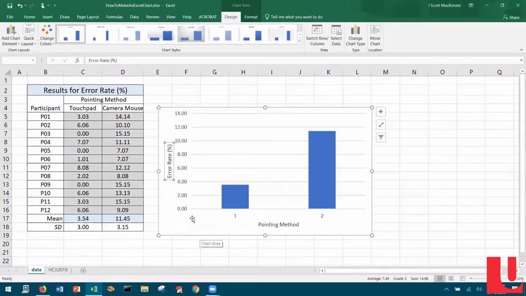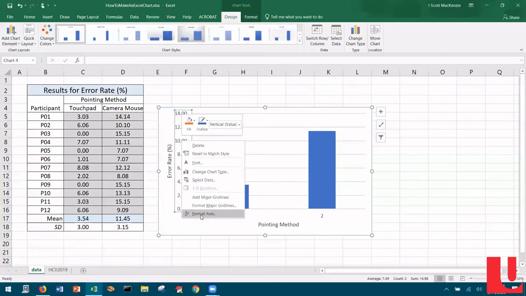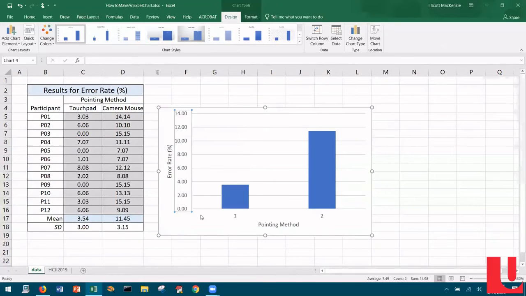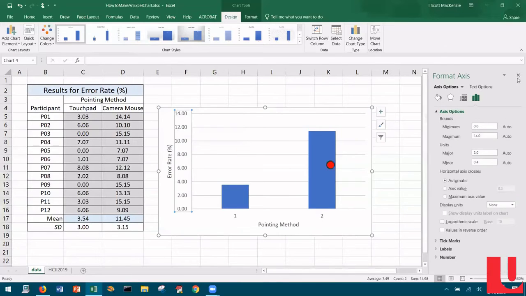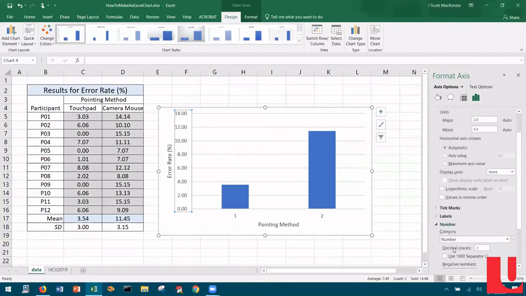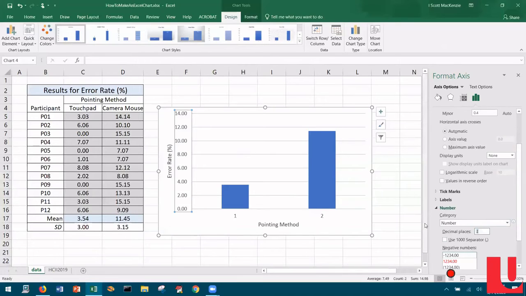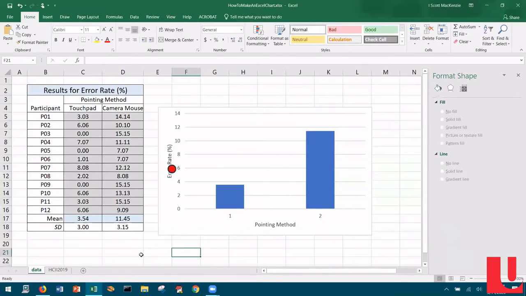Right off the bat, I don't like this 0.00. Why do we need 0.00 beside each one of these numbers? Let's get rid of that. Select the labels on the grid, the y-axis grid, right-click, and select Format Axis. A little pop-up appears, and under Number, open this up, and change the number of decimal places to 0. And there you go. That looks a little better, don't you think?